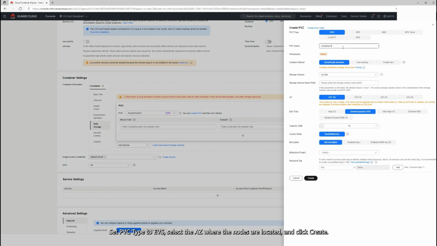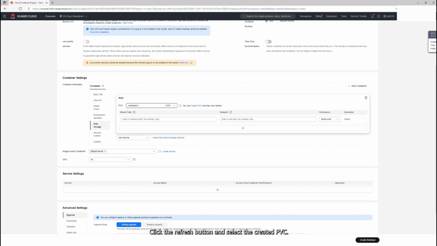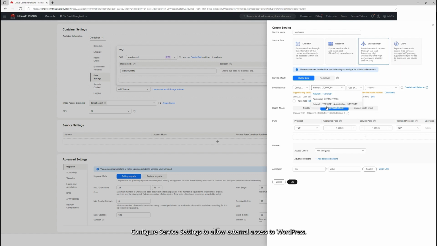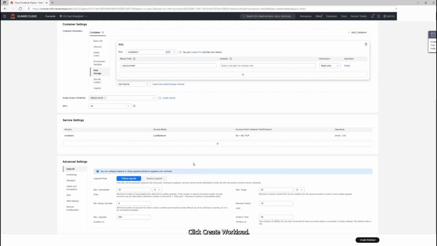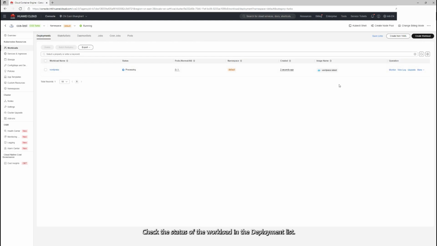Set PVC type to EVS. Select the AZ where the nodes are located and click Create. Click the Refresh button and select the created PVC. Configure Mount Path. Configure service settings to allow external access to WordPress. Set service name to wordpress and service type to Load Balancer. Select or create a load balancer with an EIP bound and set ports to 80. Click Create Workload. Check the status of the workload in the deployment list.